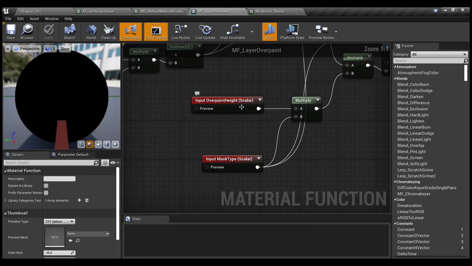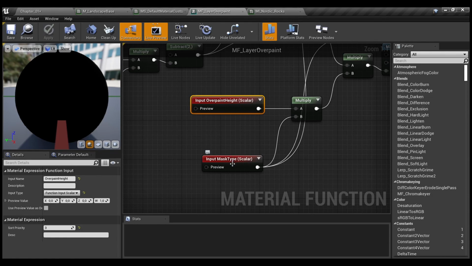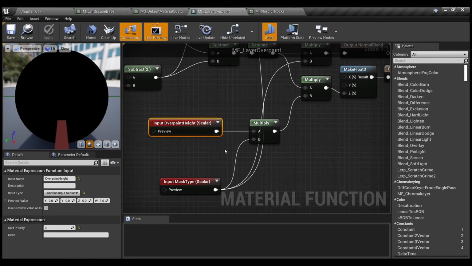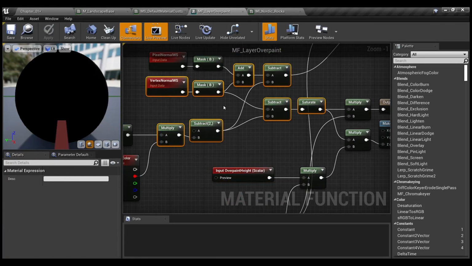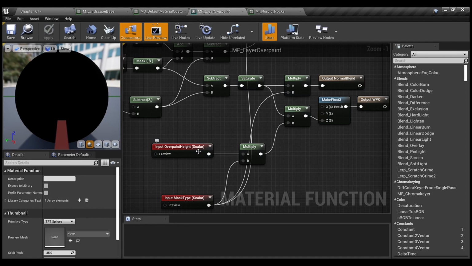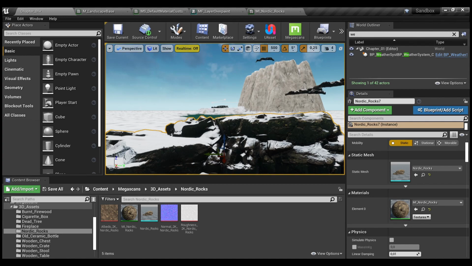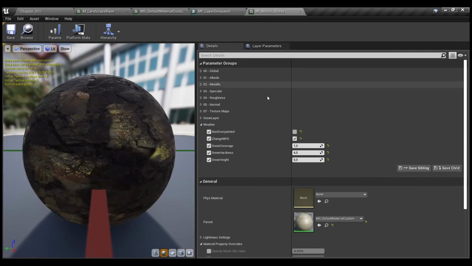Next, we also need to have overpaint height and mask type. Overpaint height is for accumulating the effect of snow on top. So when this particular logic is applied, we'll define that from the top of our props, from this area, our snow will be accumulating, making some sort of pillars. Let me just demonstrate you quick.